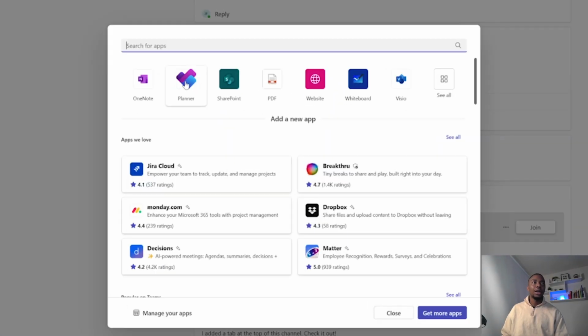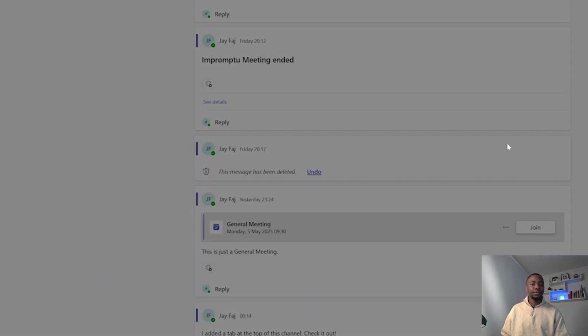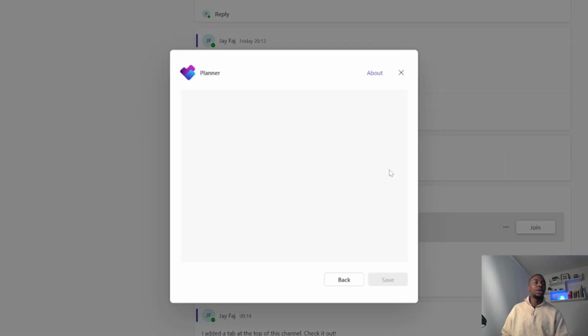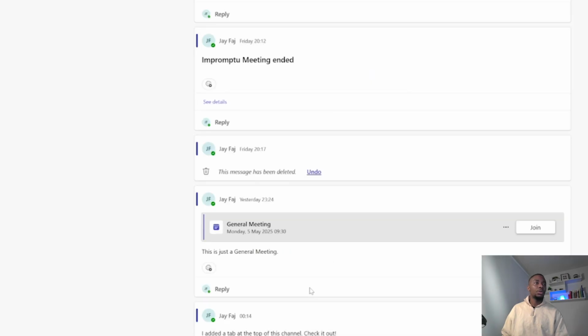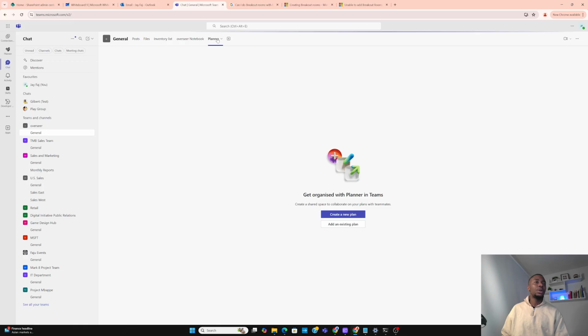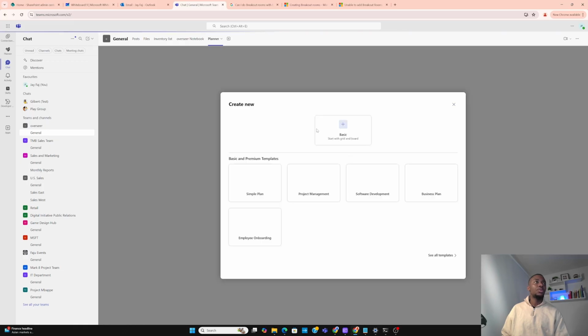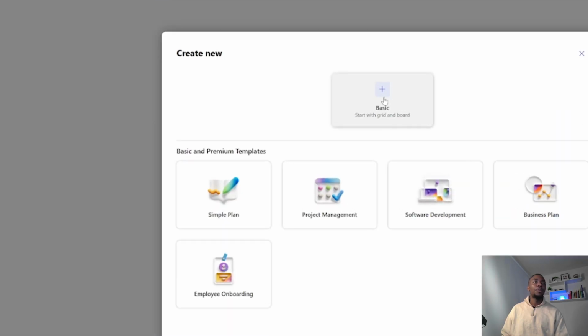So this is the planner icon. I click that, and it should give me a pop-up: be organized with Planner and things. Okay, good, thank you. So it's going to give me a new planner. I'm going to create a new plan for Project Bata.